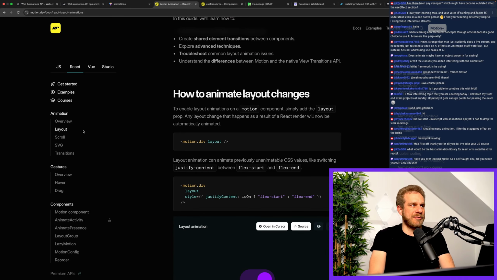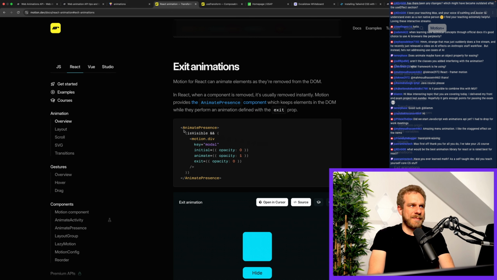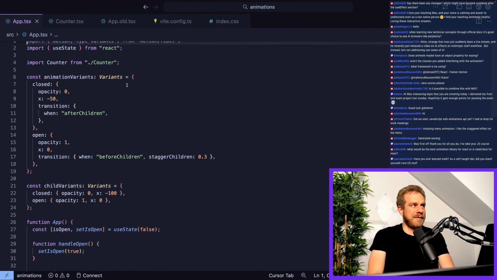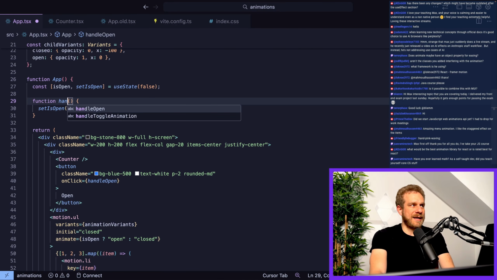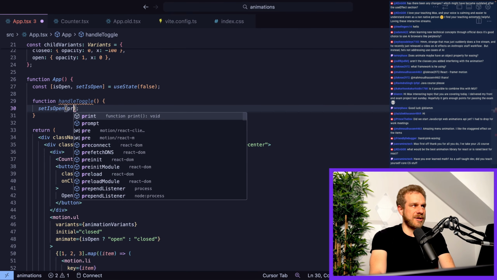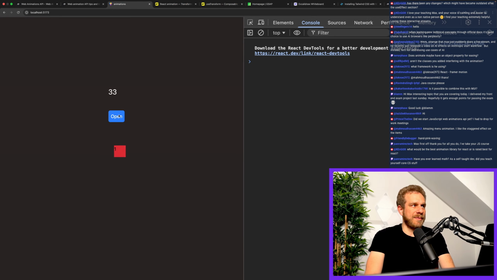By the way, the library also gives us a way of animating the disappearance. It's probably also worth noting by wrapping it with animate presence. Because by default, if we animate a disappearance, it's just gone. So actually what we could do here to show this as well in app, we got closed and open already. Now handle open can become handle toggle, and we set this to what it's currently not. So now when we do that, we can open the menu and we can close it.